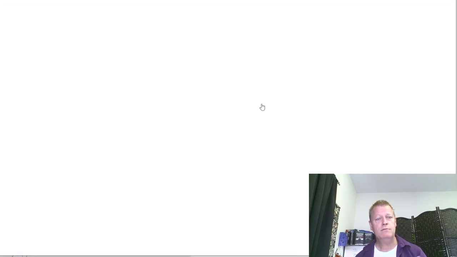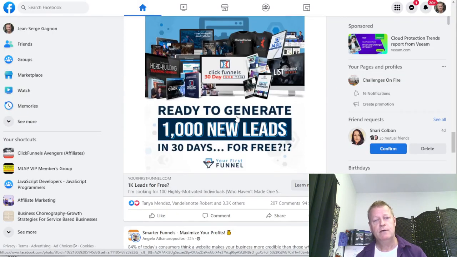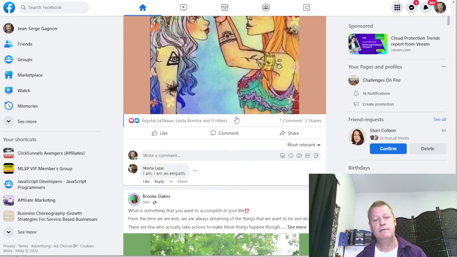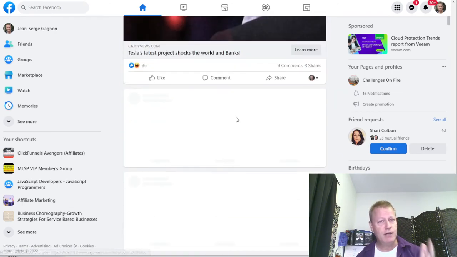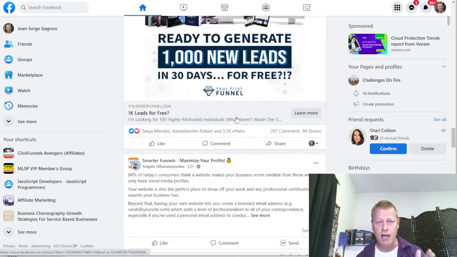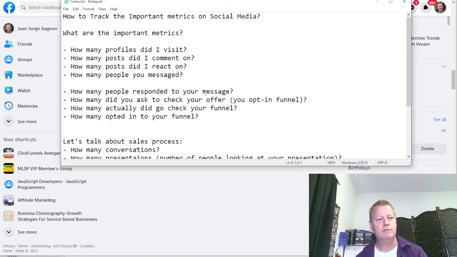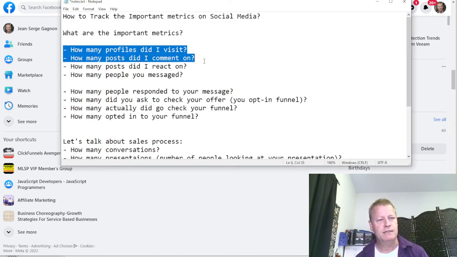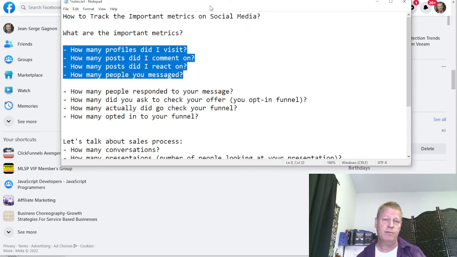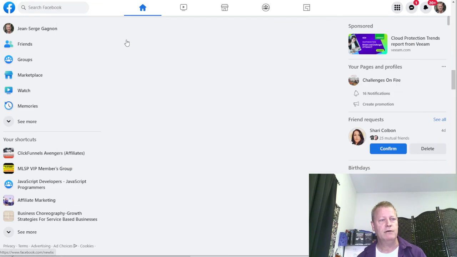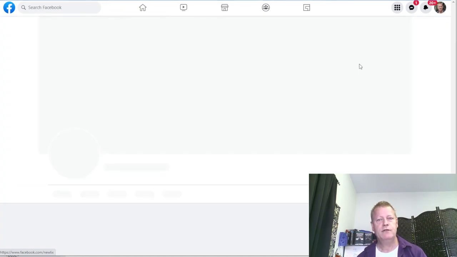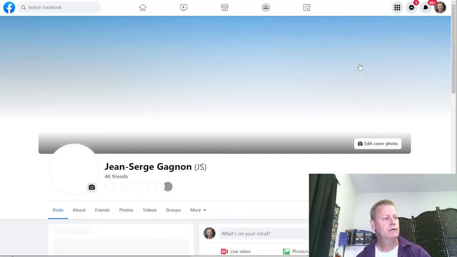But what about tracking your Facebook activities, right? What is worth doing in Facebook? If you're just commenting on posts in Facebook, then you're just following whatever the platform wants you to do, right? The platform wants you to do this, but how do you know how many profiles you visited? Like I showed you before, you can go to your page, go into your activities, and count things up. So every day you could do that, right? You could manually go in here, right?